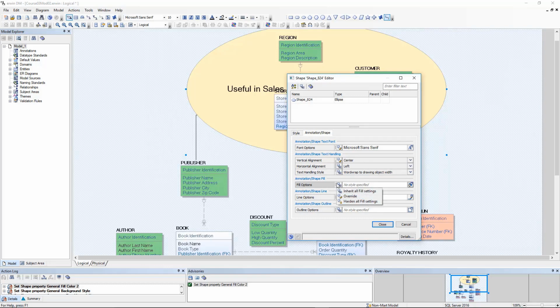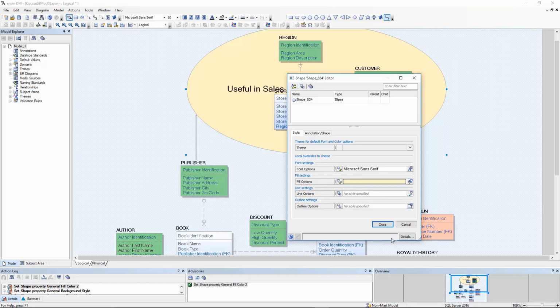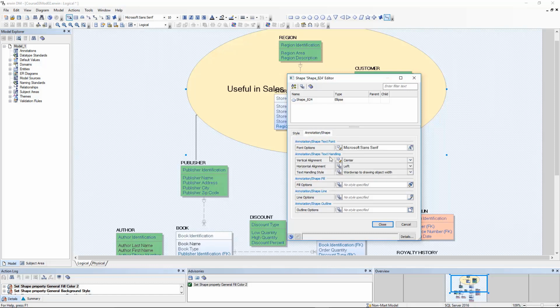Right now, these fill settings are being inherited. But where from? We did that on a style page. So the fill options on the style page are inherited over to the annotation shape page fill options. They can be overridden here. And this is handy when you're using a diagram object in many different places and you just want to have a general design as part of the style, but instance by instance, you may want to change a fill color or a font or a size. Okay, let me close the editor here.